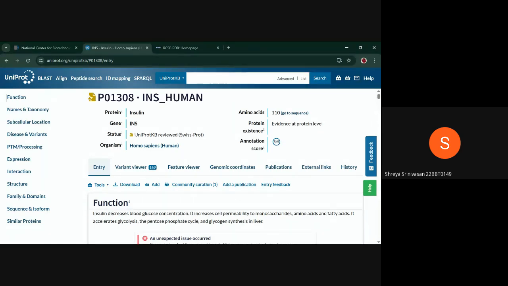But TrEMBL is one which is submitted by authors, but it has not yet been verified. You will go for TrEMBL when you want to look at new sequences or very rare sequences which have been very recently researched. Only if you want to have a look at those, you can go to TrEMBL. But it cannot be highly trusted because it hasn't been verified yet. But if it is mentioned Swiss-Prot, it means it has been completely verified and it is a good sequence and you can use it without any issues.